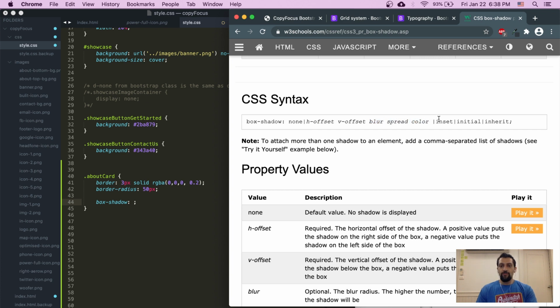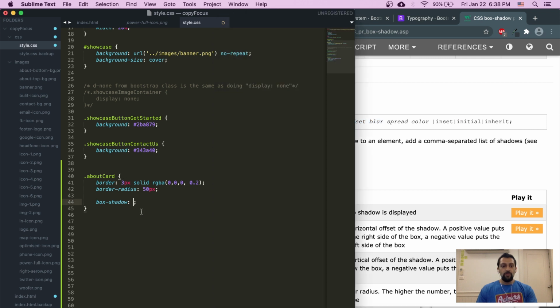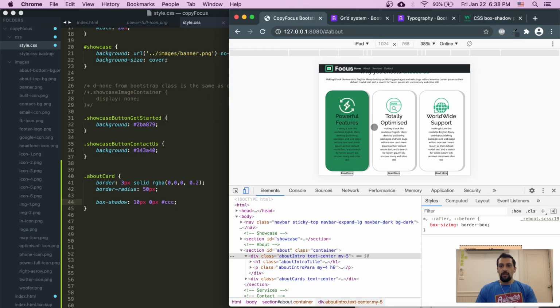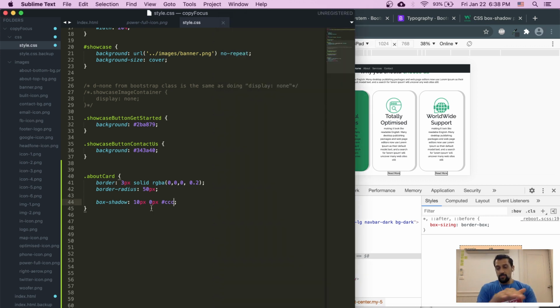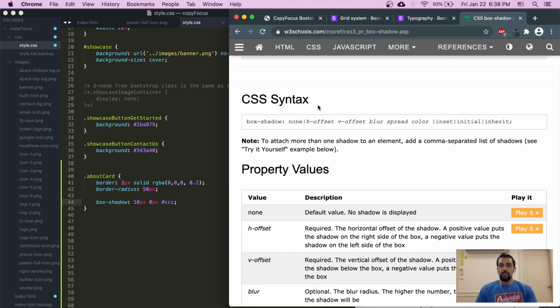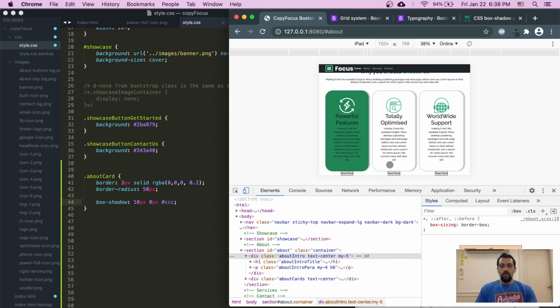I'm going to avoid spread for now, and I'm not going to go into inset, initial, inherit. I'm just going to show you the basics of horizontal offset, vertical offset, and blur. So the box shadow here, let's say I just do 10 pixels and 10 pixels, 0 pixels, and I do my color of CCC so we can see it. Now this will make a lot of sense. So I have this 10 pixels on my vertical. I have 0 on my horizontal. So again, looking at the documentation, horizontal offset. So this is my horizontal, this is my vertical. So up and down, I'm going to have no box shadow here.